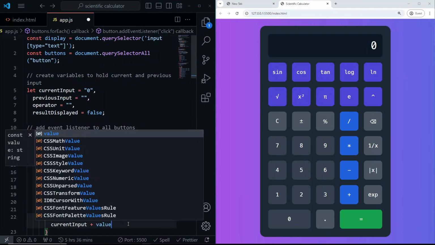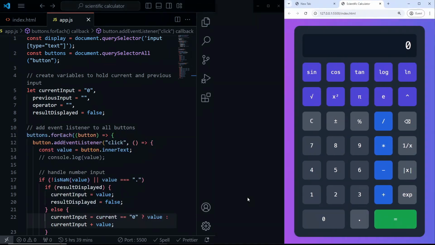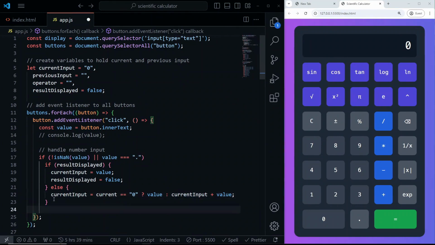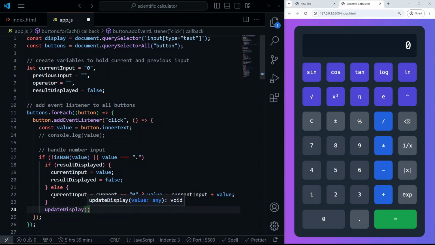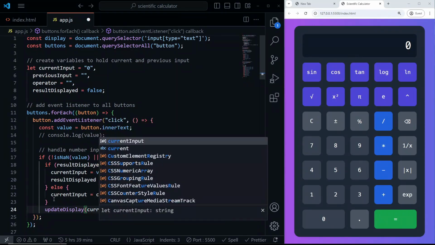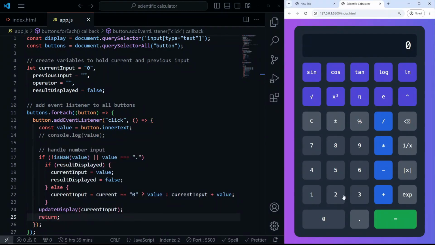Alright, so we save that. We can extend this a little bit so we have more real estate to work with. So after that, I'm going to update display. Then that is going to be current input. Okay, then we return. This is supposed to be current input.